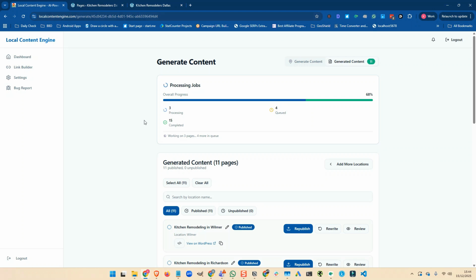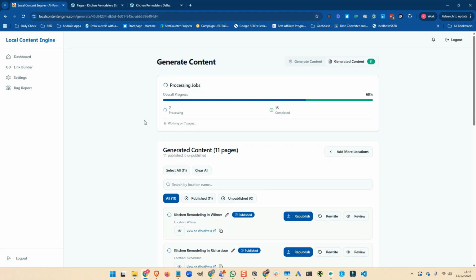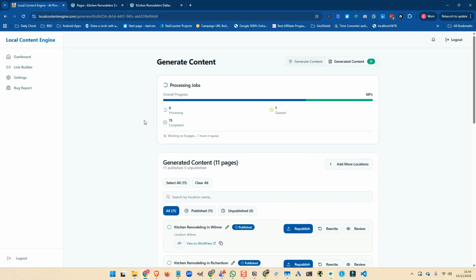And what it's doing now is actually adding all the internal links in. It's going to add internal links into the actual pages. And it's processing 2, and it's got 5 left to do. It's working on 7. 6 processing, 1 left to do. 1 processing, 6 queued.